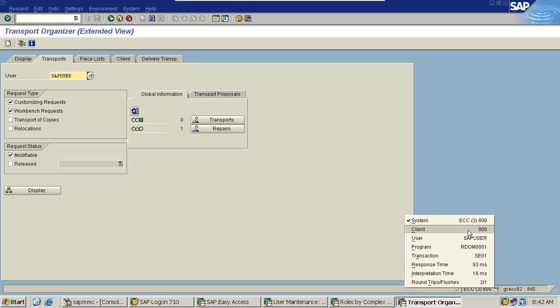Okay. So the client dependent data is the data that can be accessed once we log into that specific client number. Client dependent data examples are user master data, authorization master data, and customization data. These are the three types of client dependent data.